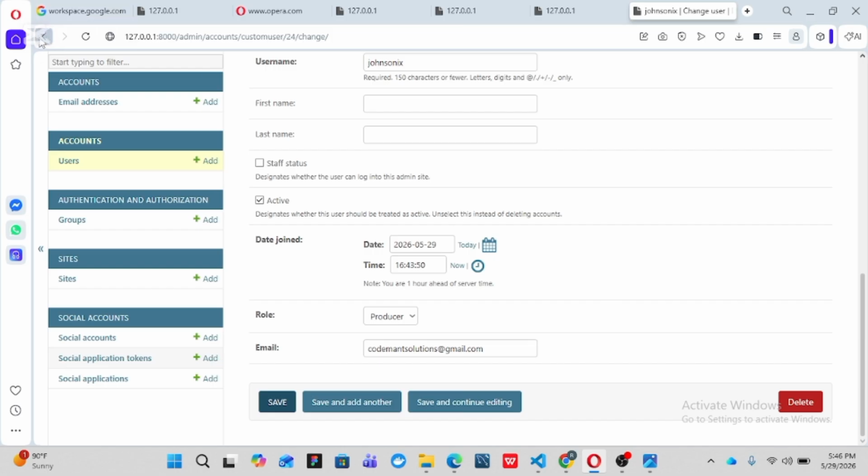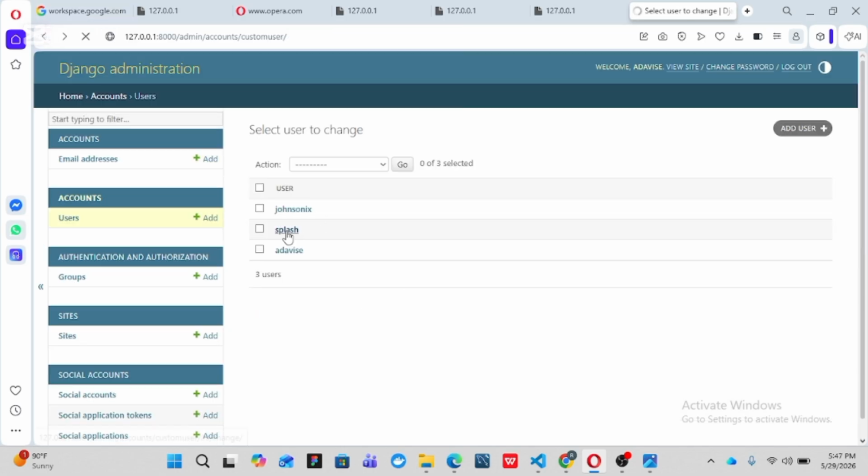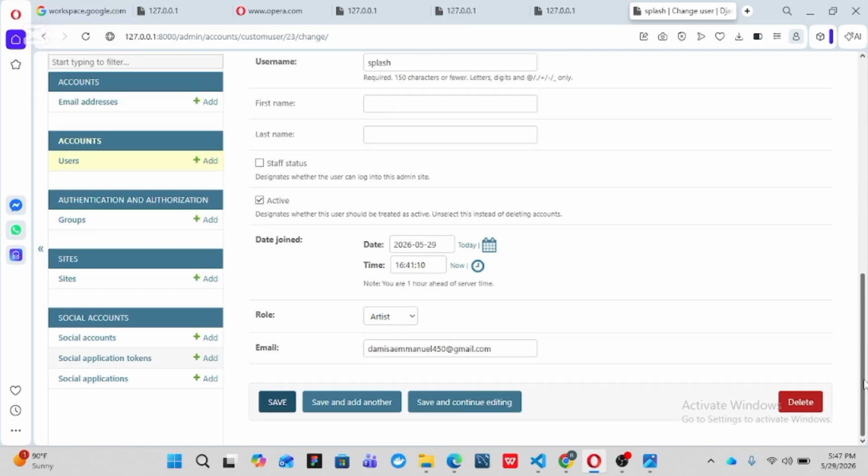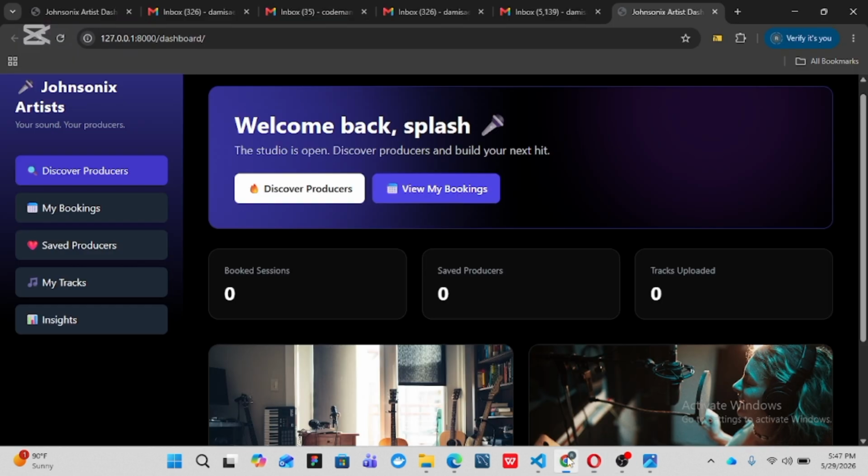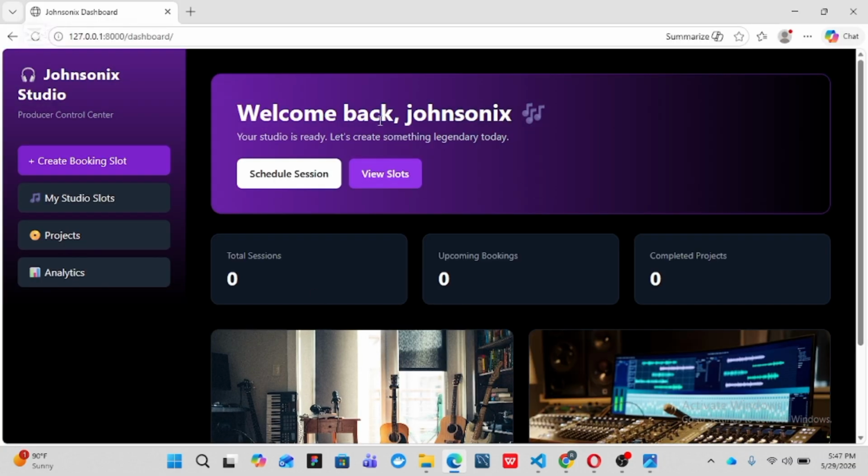But if you take a look, Splash is still an artist, so he doesn't have full rights to schedule or to rent a space on your platform. Let me put it that way. So now we have John Sonics, we have Splash here. You can see welcome back Splash. We have Splash dashboard, and we have John Sonics dashboard, which is for the producer, and Splash is for the artist. Now you can create a booking slot.